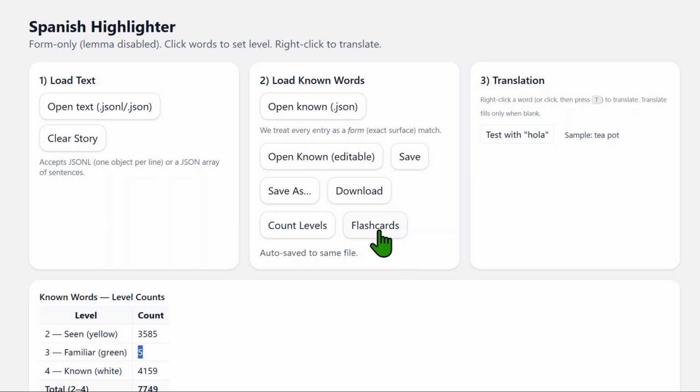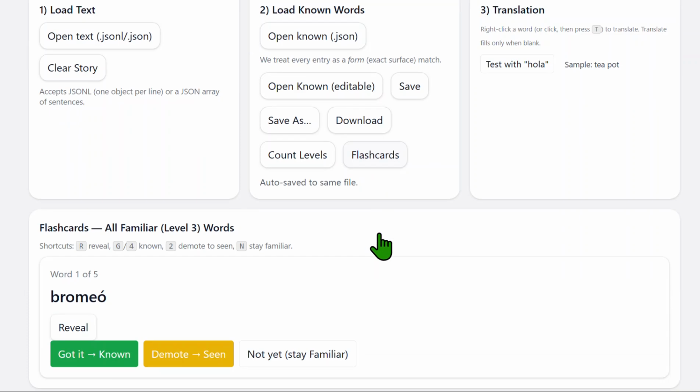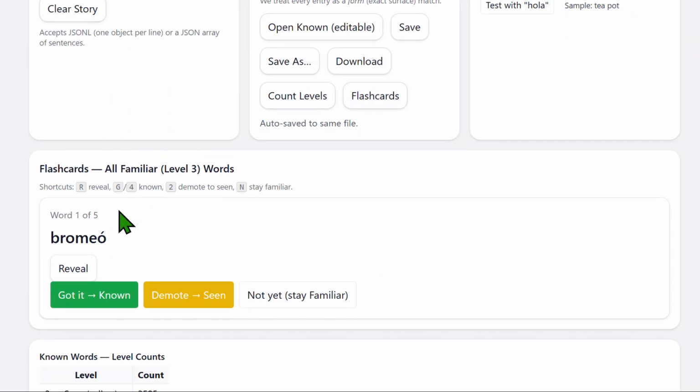So I added a flashcard feature here. If you click on flashcards, it's going to give me all 5 of those green words that are in my database to go through. And I could say, I've got it, let's make it known, I want to demote it, or say, keep it the same.